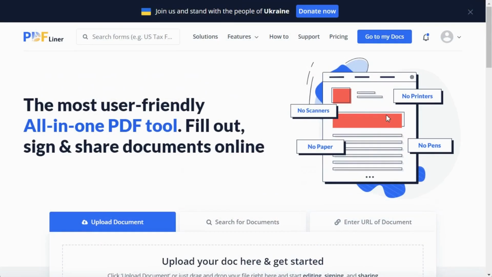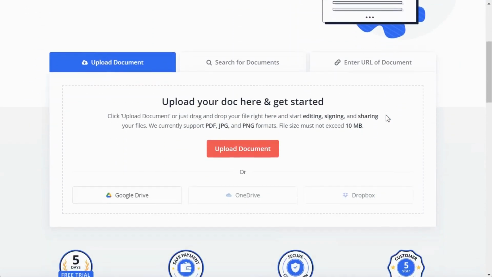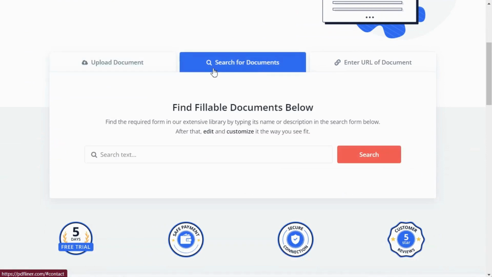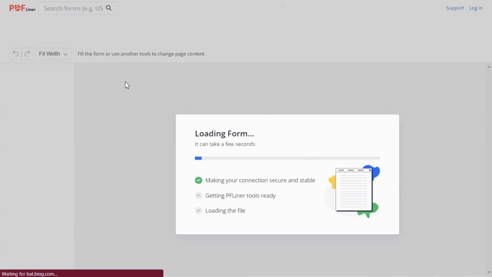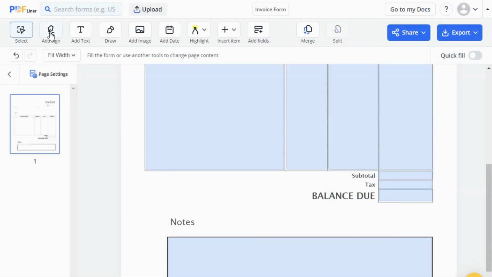So, firstly, upload your form to PDFLiner or search for one in our library. Once the PDF editor is loaded, we can start drawing. On the upper panel, you can find all the needed tools to edit your document.